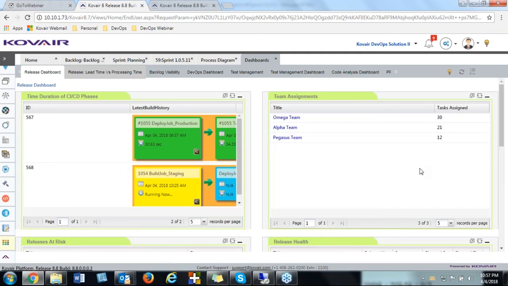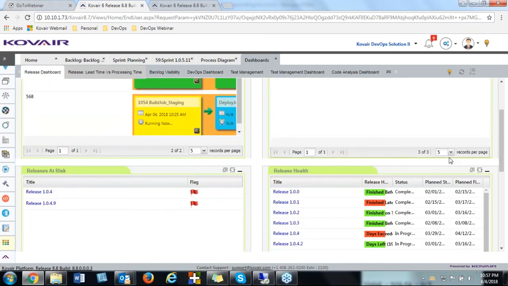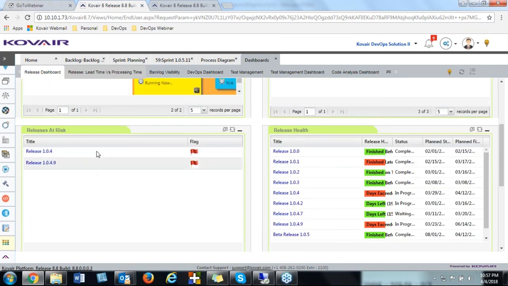So as a build manager, you do not have to go in multiple times to see what's the status of the build or the various other jobs in the pipeline. Now, from team assignments, these are the three teams that are currently working on various sprints, and what are the tasks being assigned to them. What are the releases that are at risk? So you can have those in the dashboard and can take corrective actions.